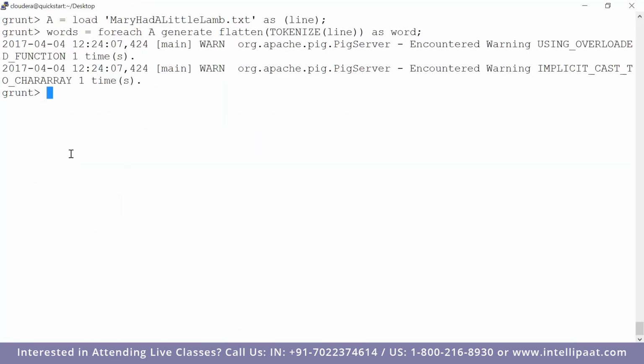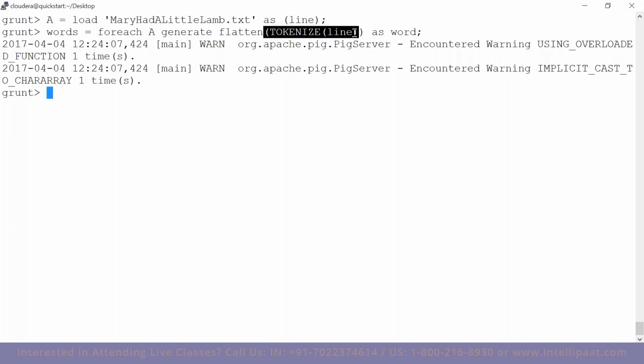Then what I do is this. I will create another relation called words. For each A, that means for every line in my data, generate tokenize the line. So what is line here? Line is the column which represents your data. Tokenize is a function or an operator in Pig which will extract every word. So basically, tokenize will pick every word. Flatten means it will create a row for every word.